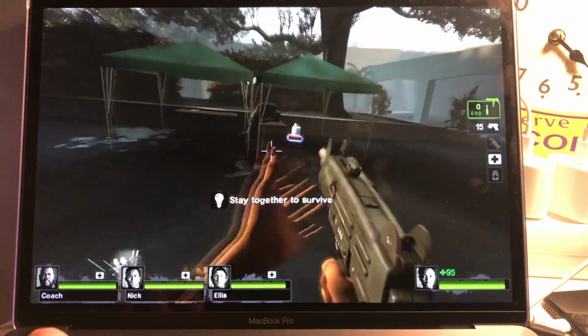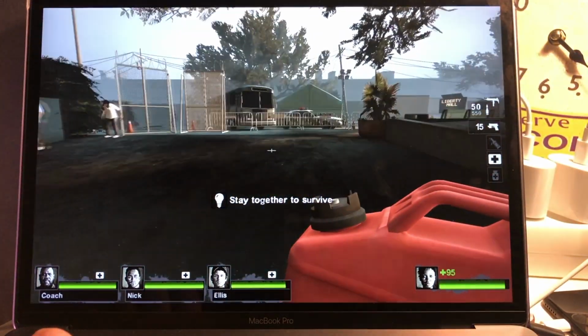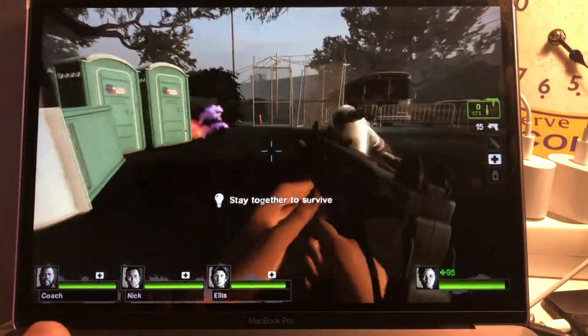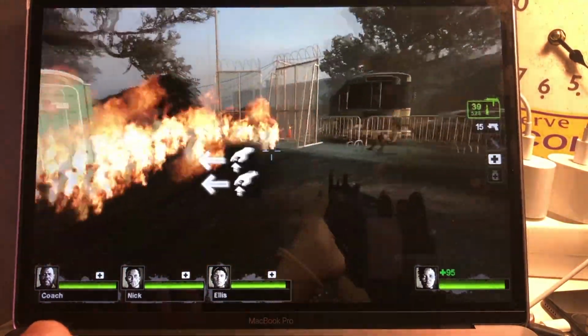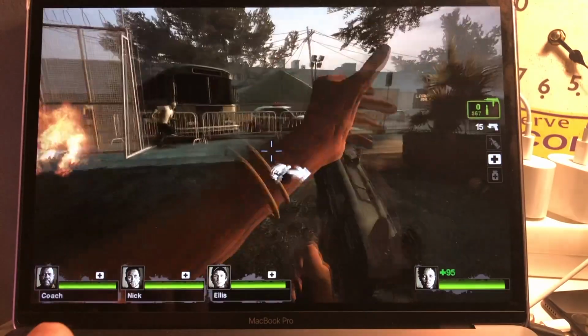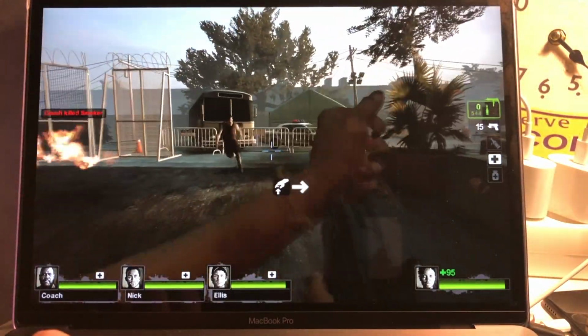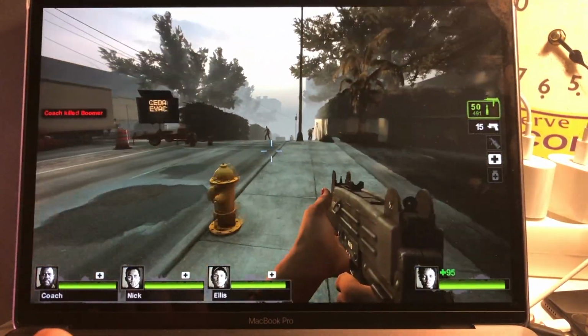Here you can see it's actually running quite well. Of course, it's already an old game, but I mean, it runs quite well. Here you can see it's already beginning to get a little bit laggy.